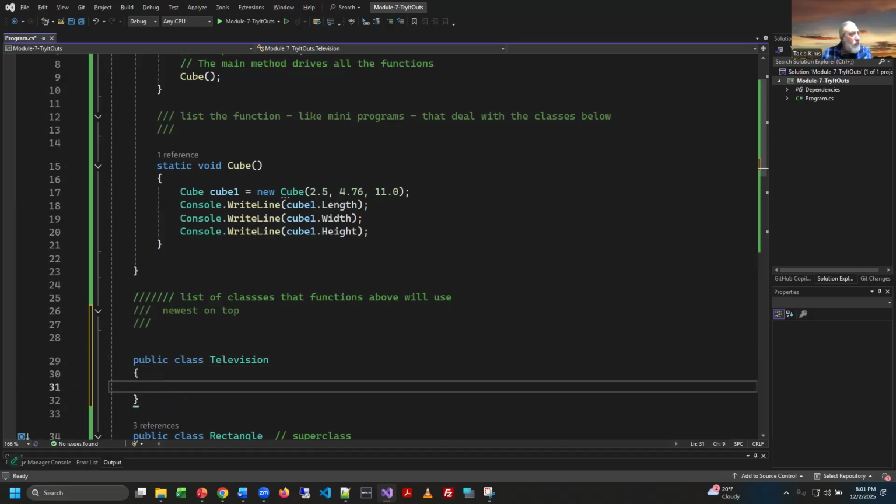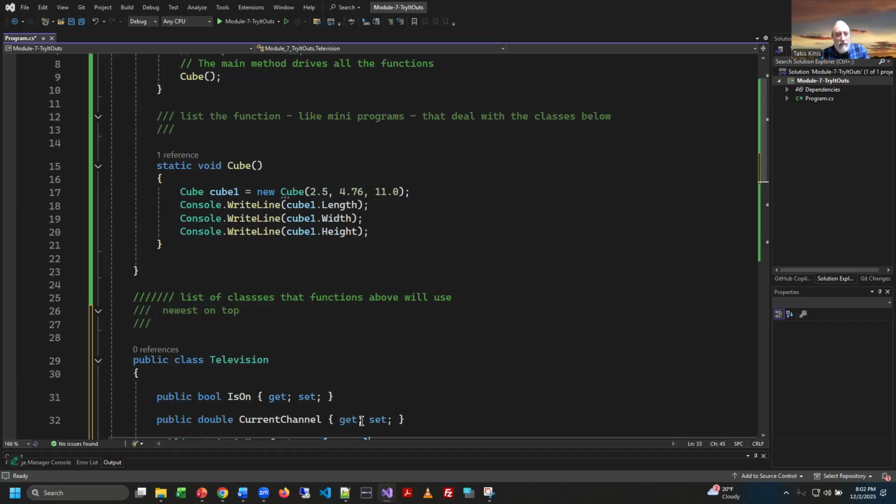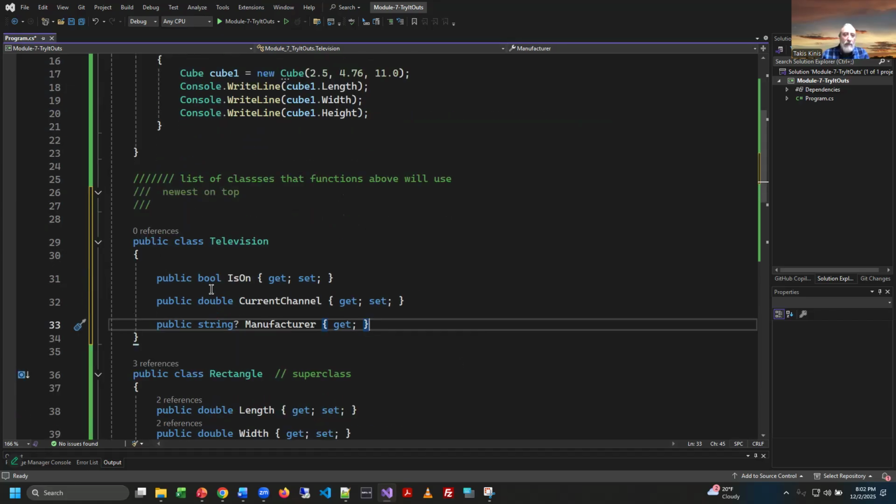Right, some curlies. I'm going to throw in my data fields. So I got a Boolean called is on. Notice how that's in the form of a question. So is on is true, the TV is on, right? Is on is false, the TV is off. And then the current channel that we were told to make a double, and then the manufacturer.